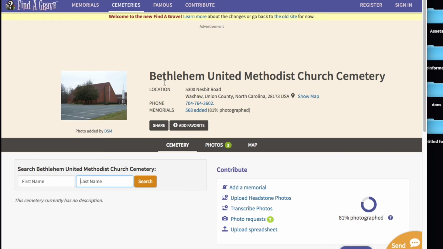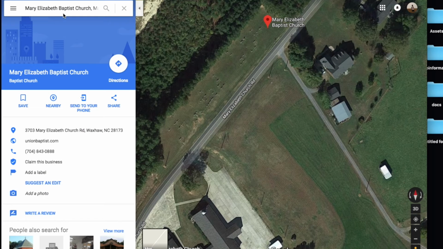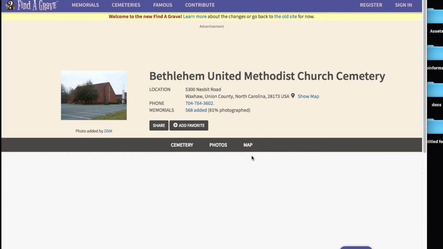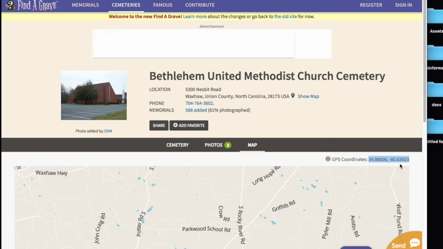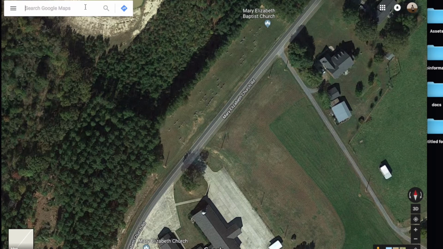Another way to find it. So this is Bethlehem United Methodist Church. They have a location, so you can just copy and paste it if you find it on Find a Grave. Copy this and paste it into this section. Or sometimes they don't have the address, but they do have the GPS coordinates. So you could also take these and plug them into here.